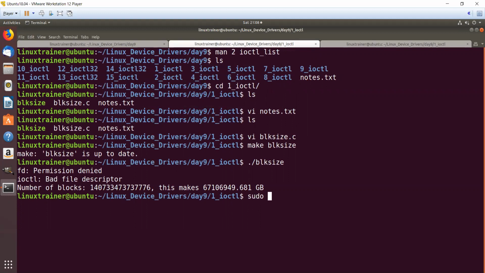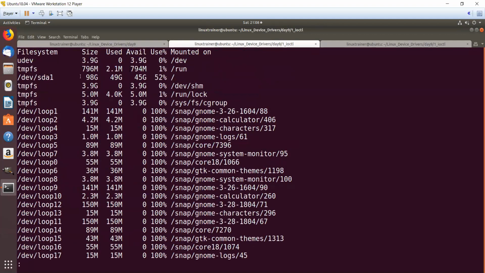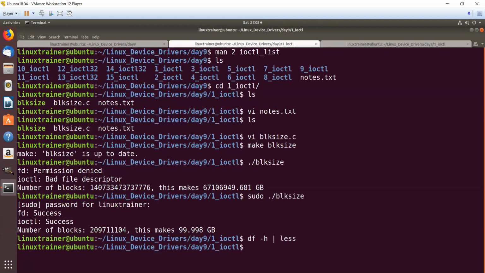So let's run sudo blkdev size, and you can see this many blocks are present. Each block is 512 bytes. If I divide it for GB, I get around 99 GB. This is my hard disk size. I can verify it with the df -h command. You can see /dev/sda1 is almost 98 GB, so it's about 99 GB. This is what we used ioctl for, to find out the disk size, the number of blocks present on your block device.